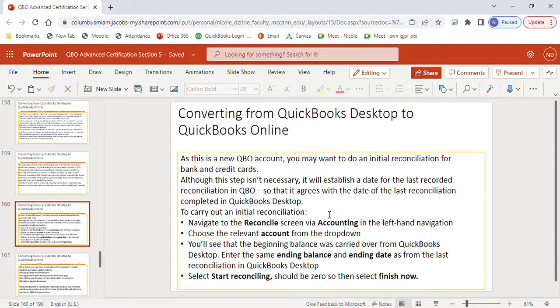As this is a new QBO account, you may want to do an initial reconciliation on all your bank and credit cards to make sure that everything is reconciled appropriately and all your ending balances and ending dates line up with what you have in Desktop.